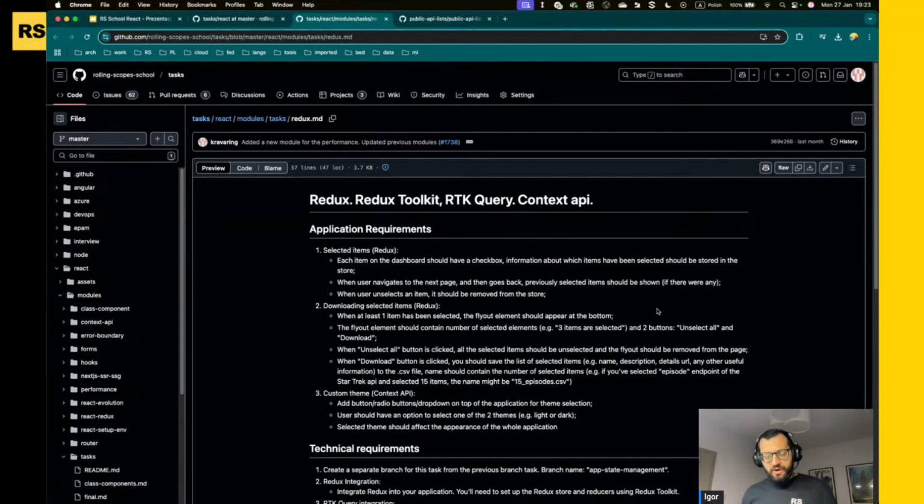So, about Redux. We recommend, not recommend, it's mandatory that you use Redux Toolkit. This is the official way of using Redux nowadays. And Redux Toolkit has a client for API requests, RTK Query. The client is very similar in its API to the well-known React Query.